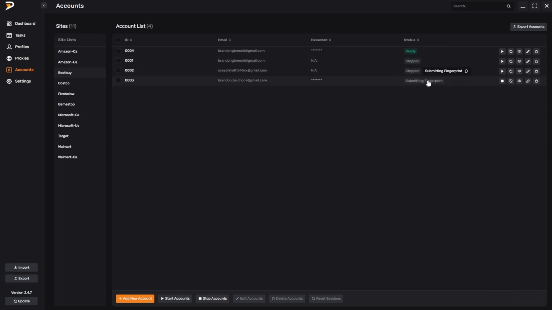It's going to submit fingerprint. It's going to solve Akamai, go logging in, checking session. It's going to be ready. If you have any issues where it says login failed, that means you have to log into the account and potentially verify something or reset your password. And then this should work no problem.